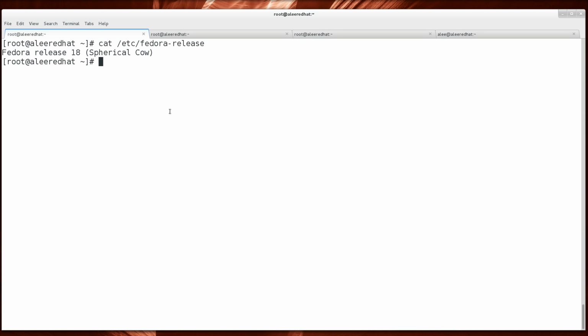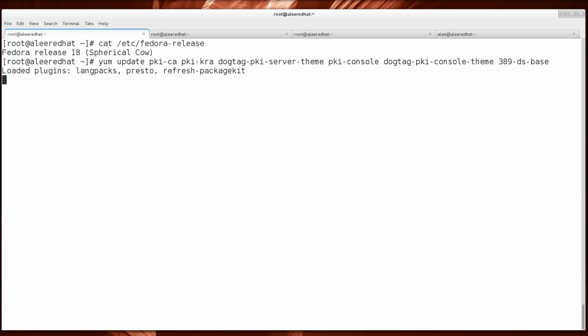First thing you want to do, of course, is get all the packages. All the packages are currently installed, but if you were to get the packages for the CA and the KRA, you'd need PKI CA, PKI KRA, the theme package, Dogtag PKI server theme, which contains all of the UI parts of each of the CAs, the Java components, as well as the components for the console. And finally 389 DS base, which contains the 389 directory server, which needs to be used for the internal database. So we'll go ahead and do that yum update.